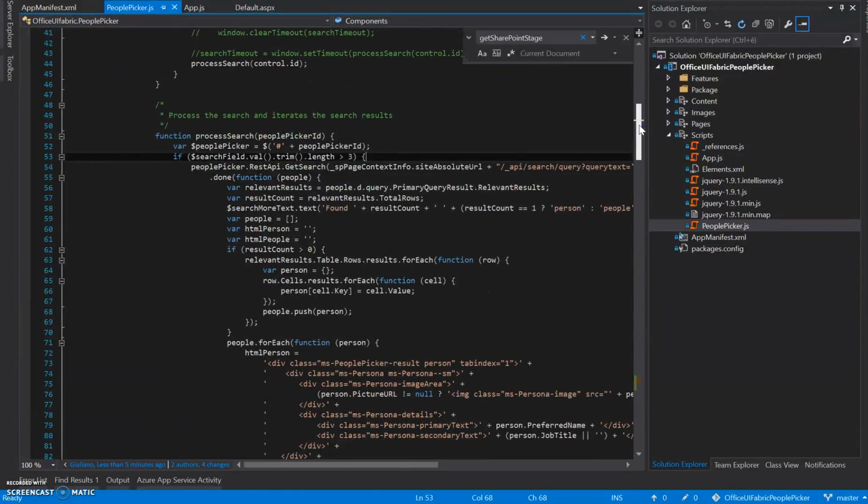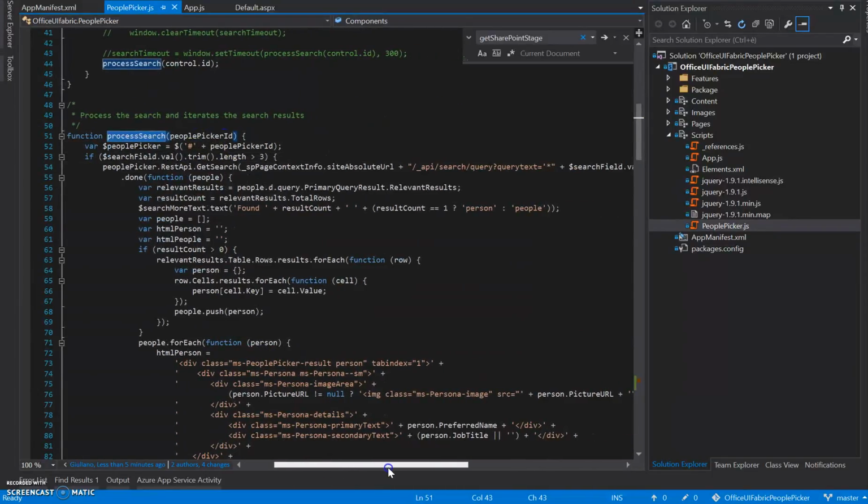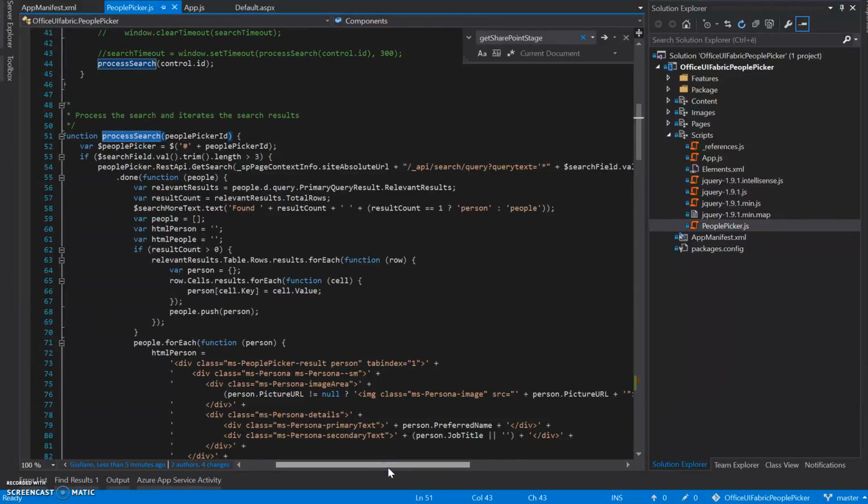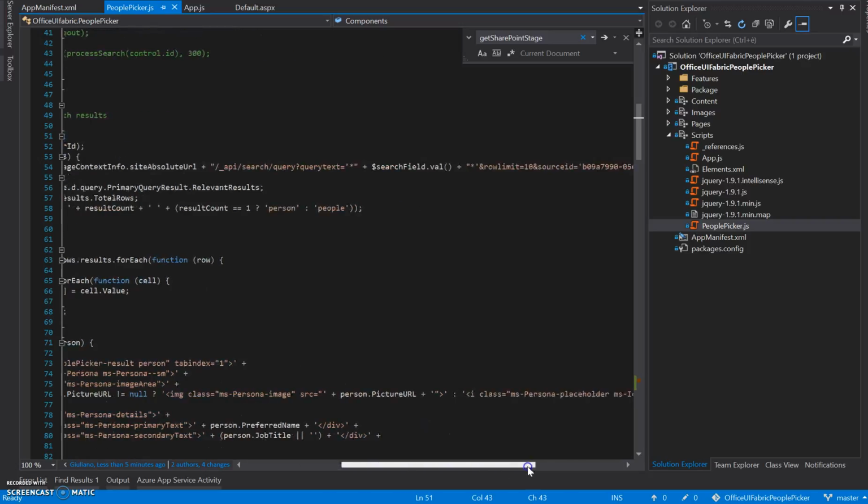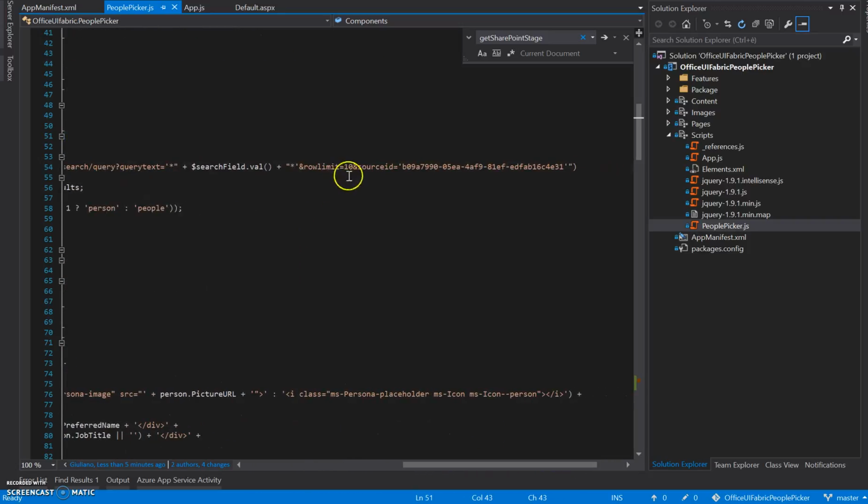We can take a look at this function that is really important. After the user has typed the fourth character, it starts the REST API call, and I inserted here a row limit of 10, and this is really important. I specified the source ID. This is to limit the range of fields and restrict the search only to people and the user profile.